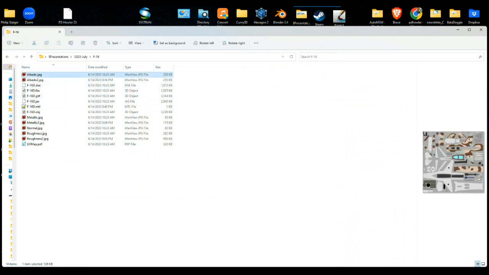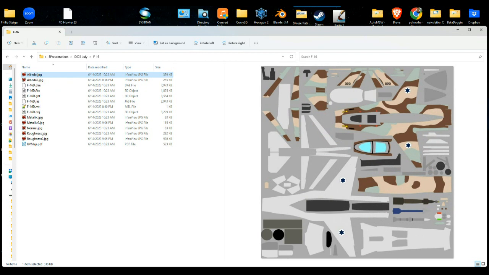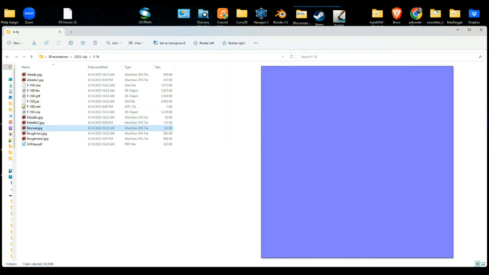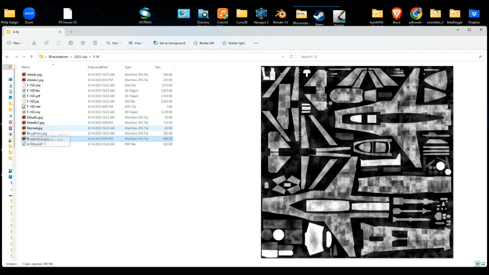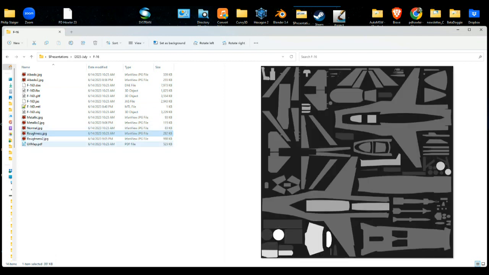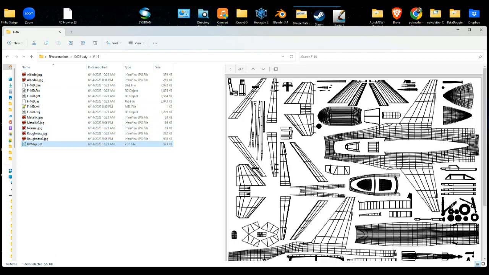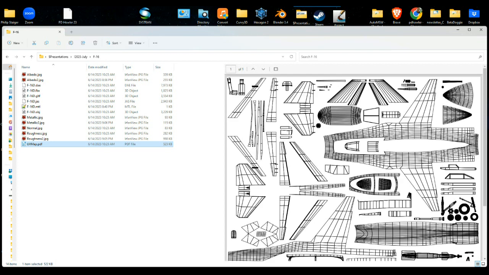So here we have a whole bunch of images. We may have changed a few. Dan may have added some bumps or textures and so on. But there's the metallic ones, the normal ones, roughness. You want to be able to paint on them too. There's a PDF version here with a UV map, so you can further enhance it.